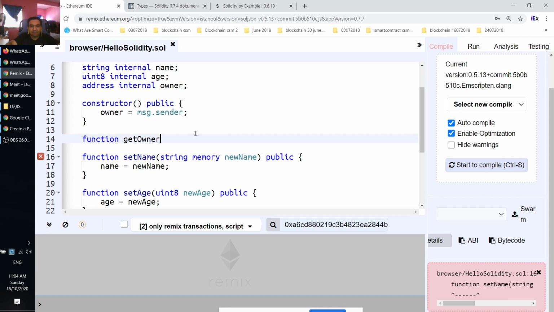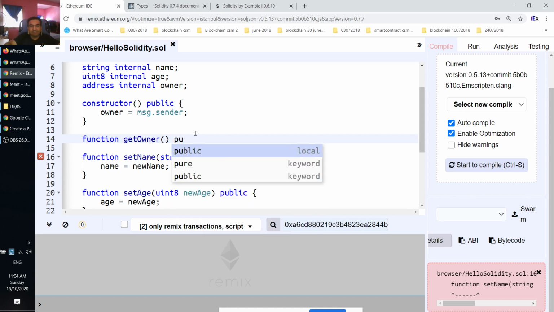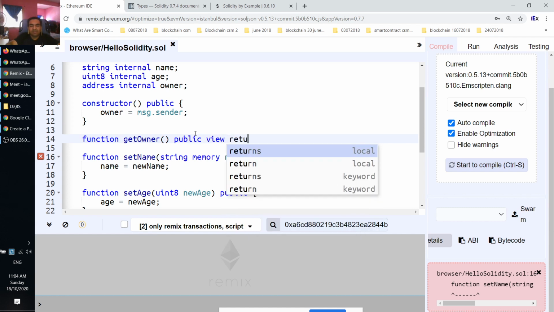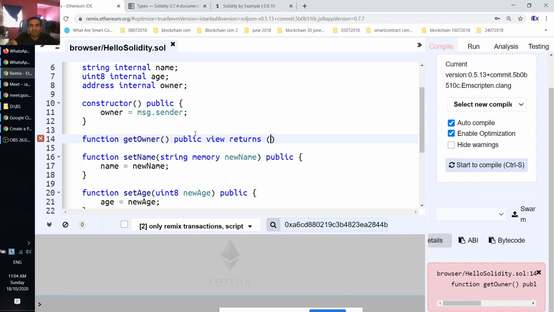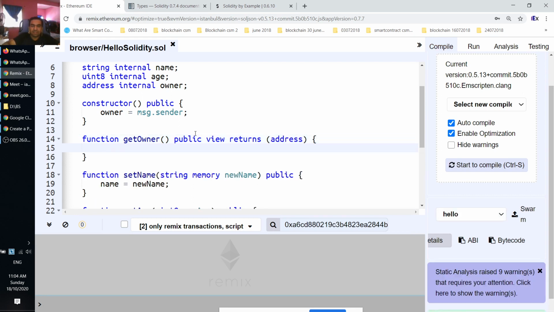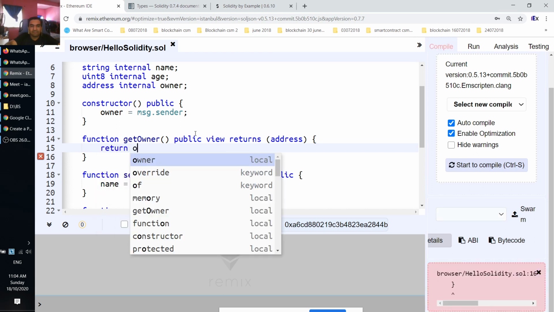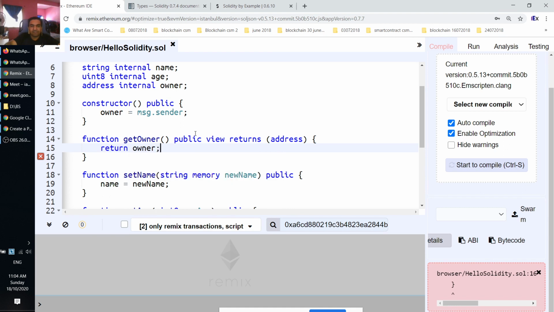By default, for most smart contracts you need to define the owner, so that the owner can have a little bit of control over the smart contract. I don't want to destroy it. It's a public one, and its return value is always a view. People can view the value inside there later on. We have return, and we want to return the data type address. We return owner.